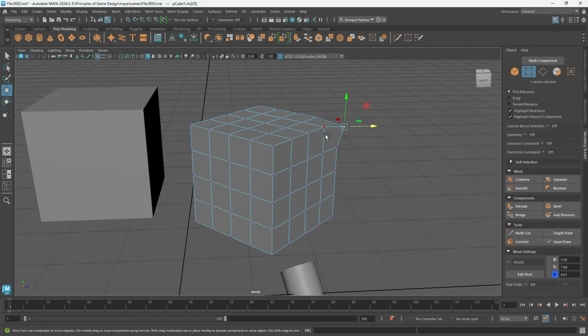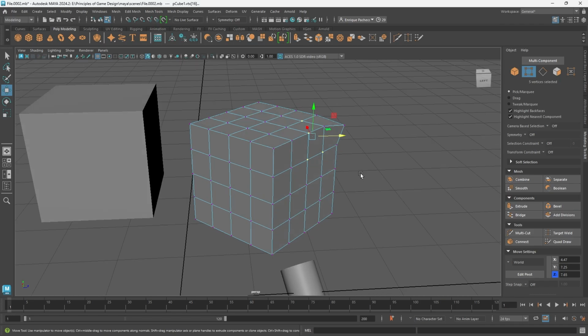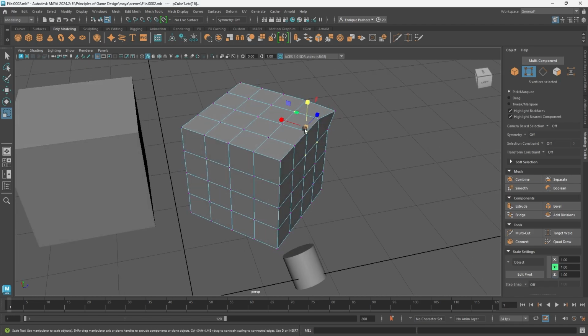To select multiple, all you have to do is hold Shift and click the ones you want, or drag a selection box around them, and you can hold Control to deselect. Once you have your selections, you can scale them out with the Scale tool, rotate them with the Rotate tool, and move them with the Movement tool.